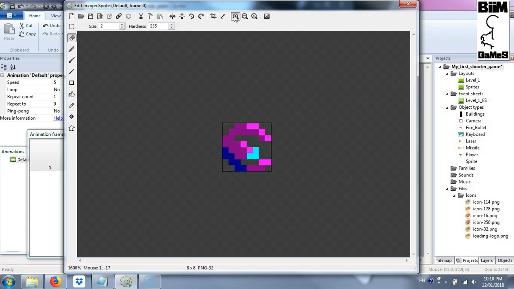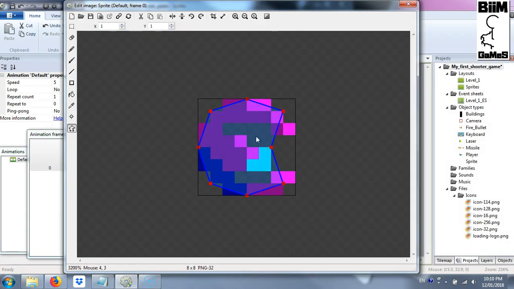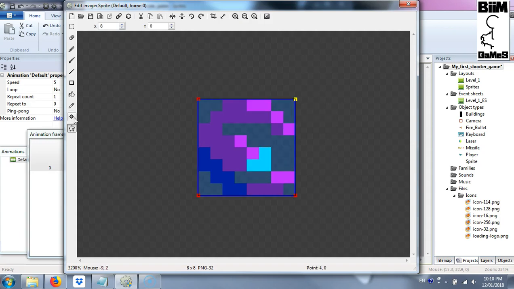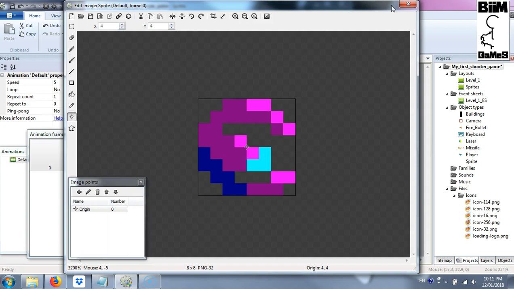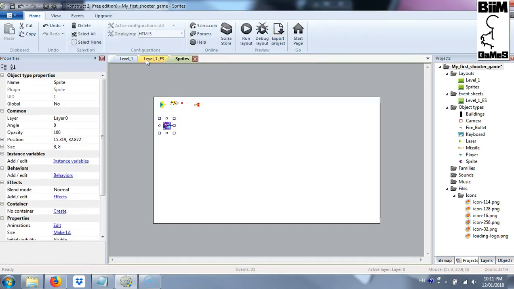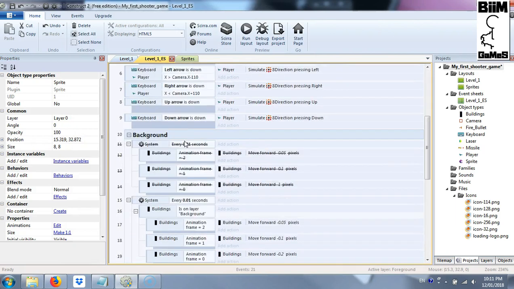Okay, zoom in, let's check the collision, so let's put it into box and the origin point in the middle. Okay, perfect. We can set the speed to 0, but having only one frame is not making any difference at this stage since it doesn't have any animation. Okay, let's close here.